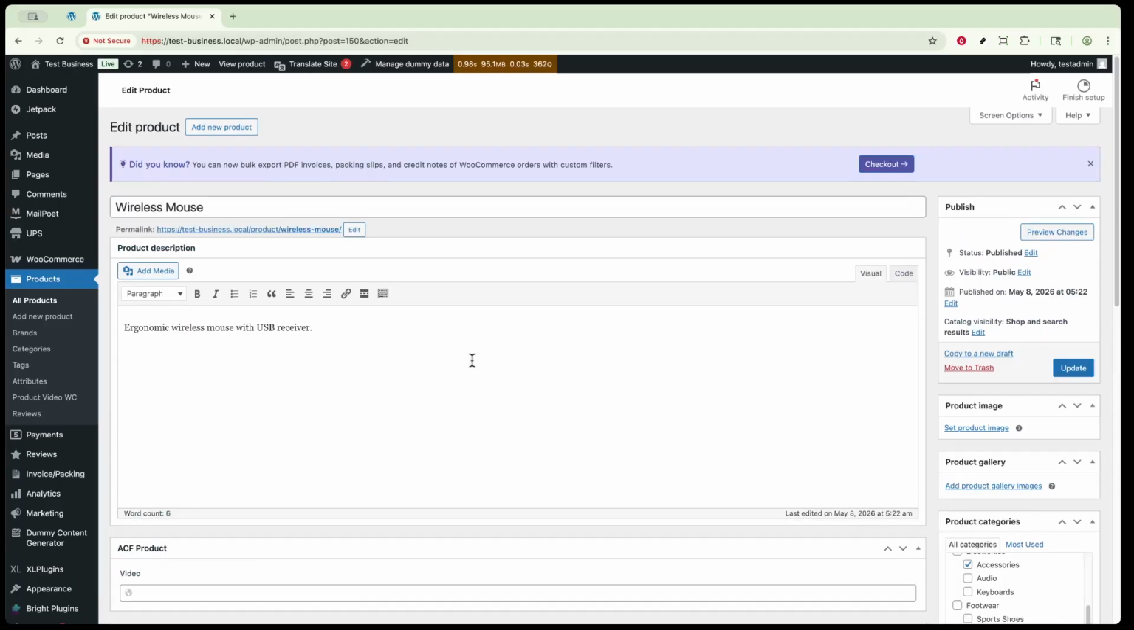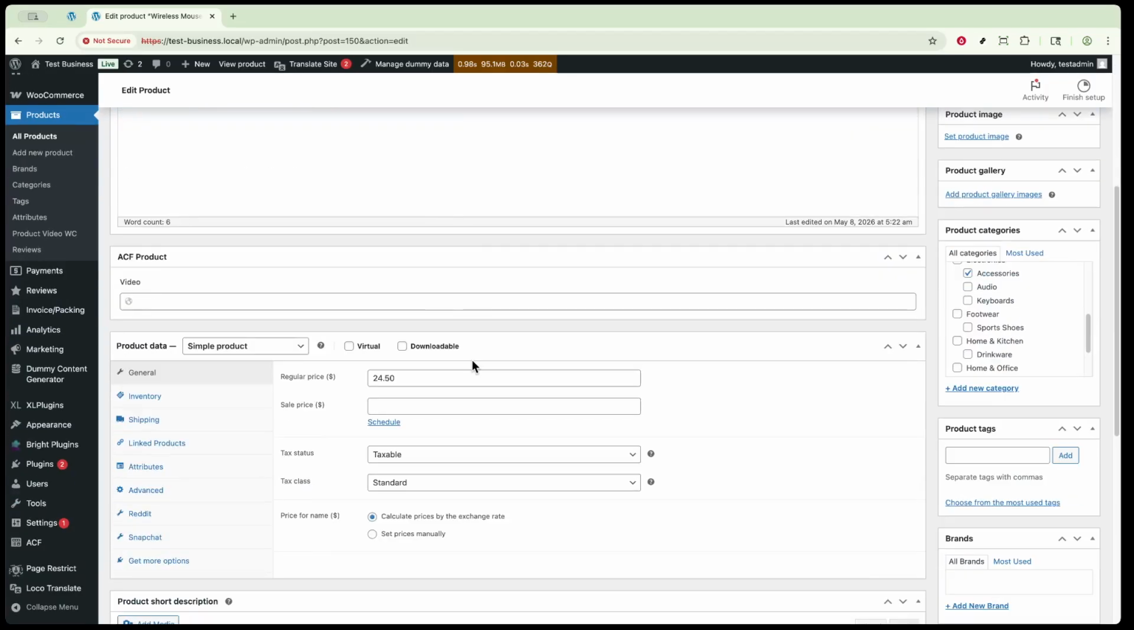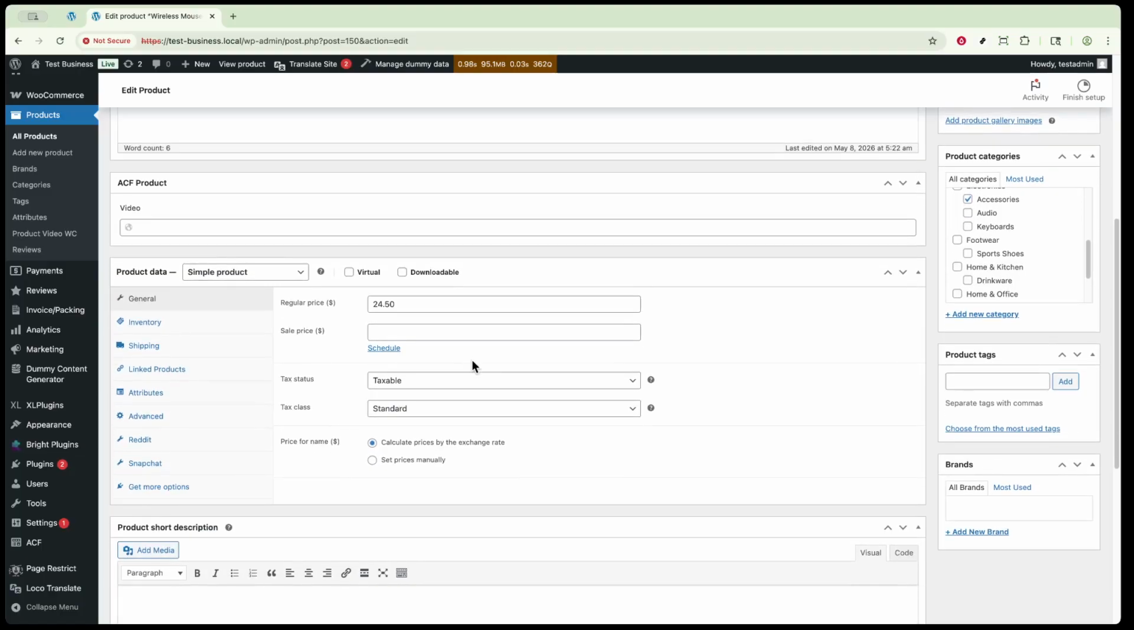Once you're in the product editor, scroll down until you see the Product Data section. This section is where you can adjust all the key settings for your product, such as pricing, inventory, shipping details, and more. It's a good idea to familiarize yourself with this area, as it's where you'll make most of your product updates in WooCommerce. Now, within the Product Data section, you'll see several tabs running horizontally across the top.